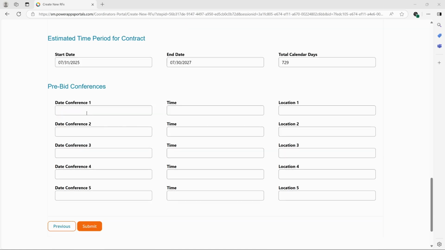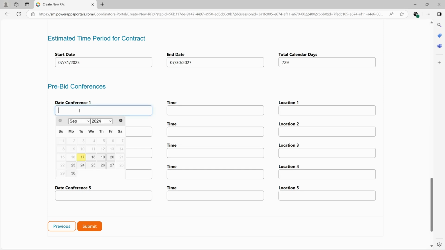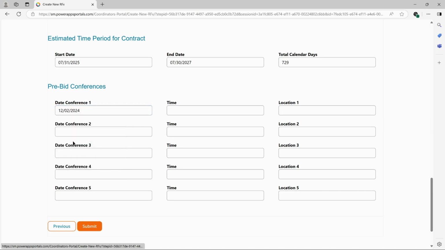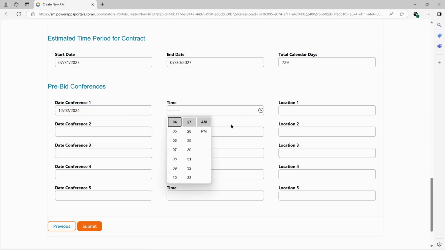The next item will be the date of the conferences. So these are pre-bid conferences. So we're going to say that the pre-bid conference date will happen after the posting date. And we're going to say that it's going to start on December 2nd at about 11 a.m. So let's go ahead and choose 11 a.m. here on this dropdown.